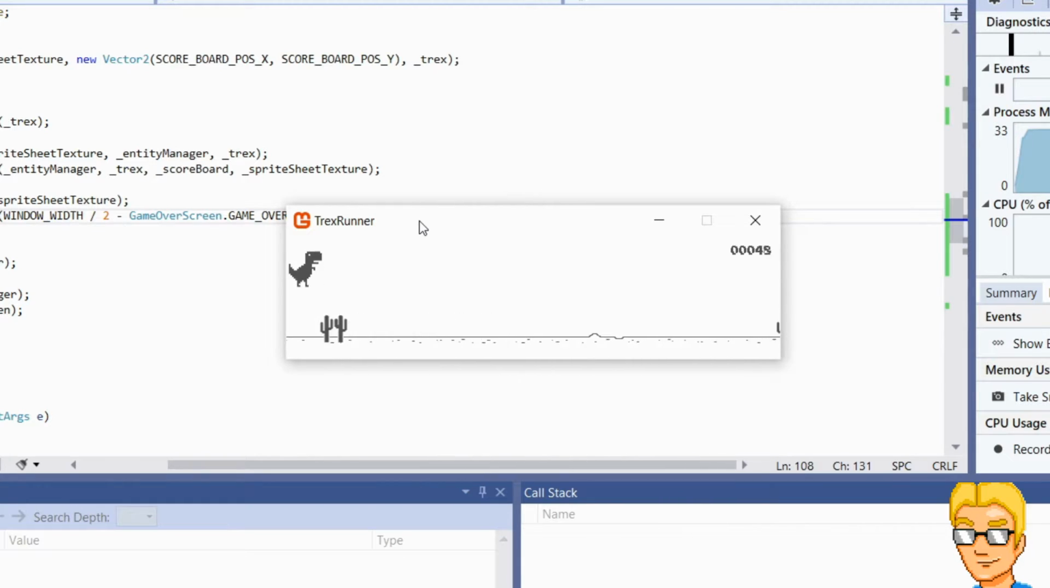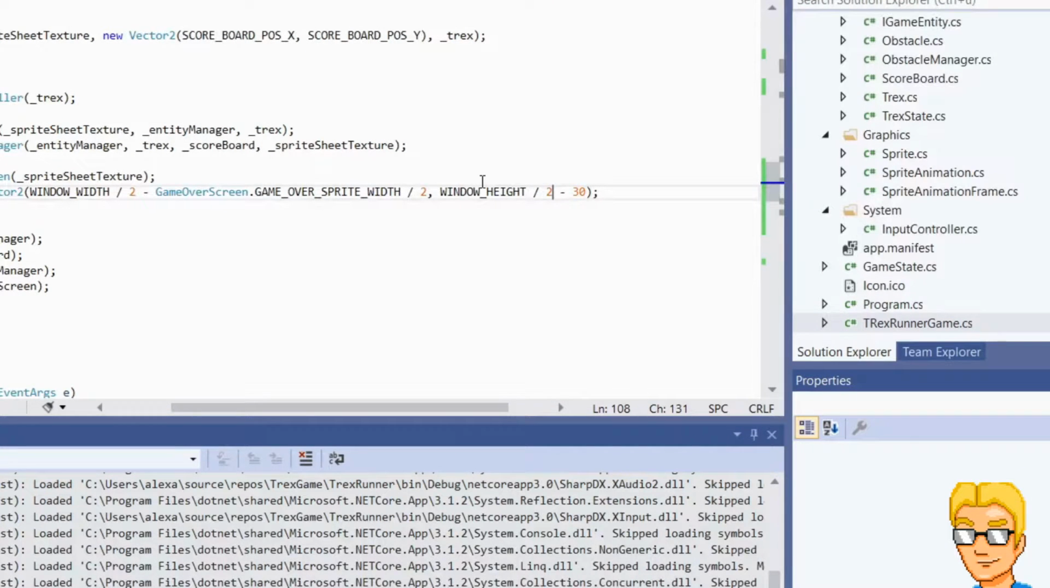Let me see. So that works. But yeah, as you can see, it's a little off here. So let's play with those values a little bit. I guess we can have a little inset.